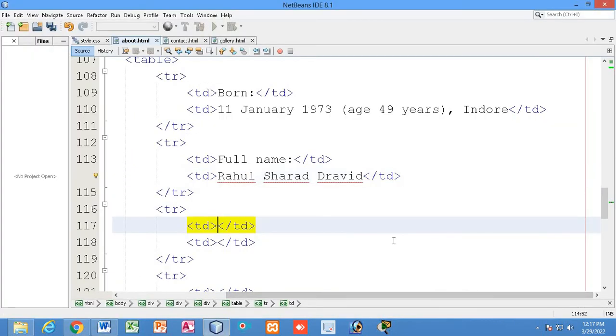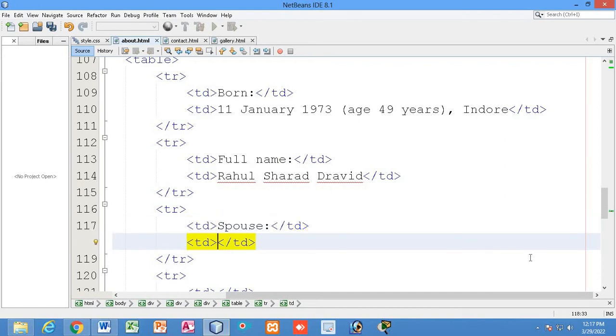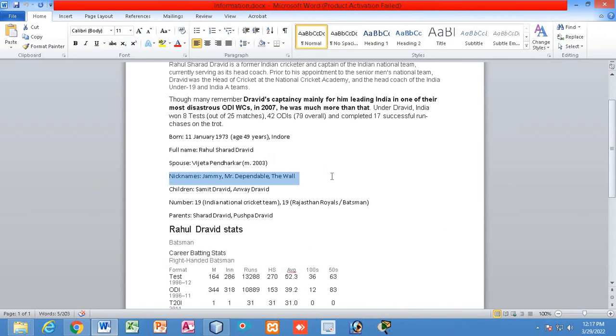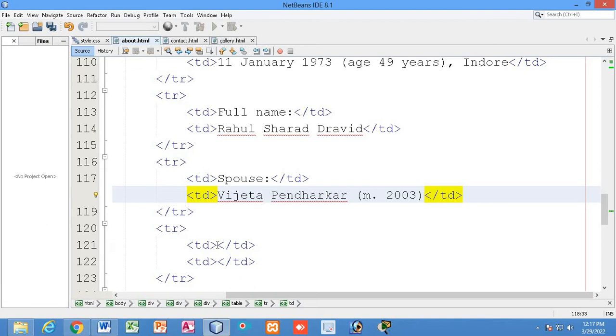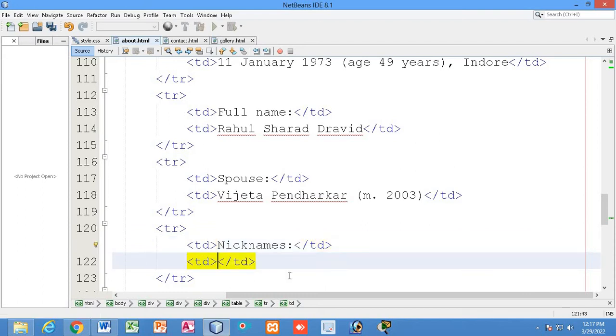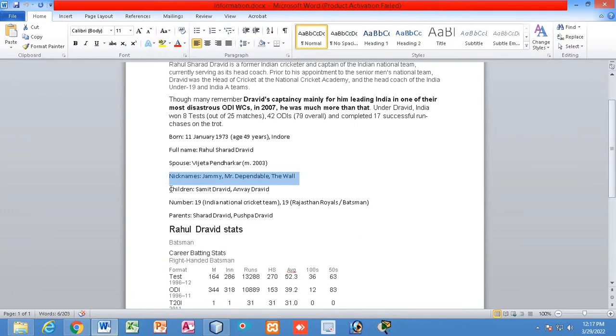Okay, so his spouse's name. What is the name of his spouse, the person whom he got married to? Now this nickname, he also has a nickname, right? So fine, nickname. So many nicknames he has. See, you can see he has got Jammy, Mr. Dependable, The Wall, all those are nicknames, right? Amazing player. He used to be an amazing player.